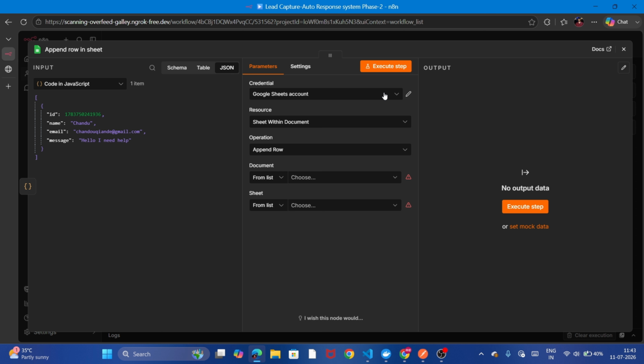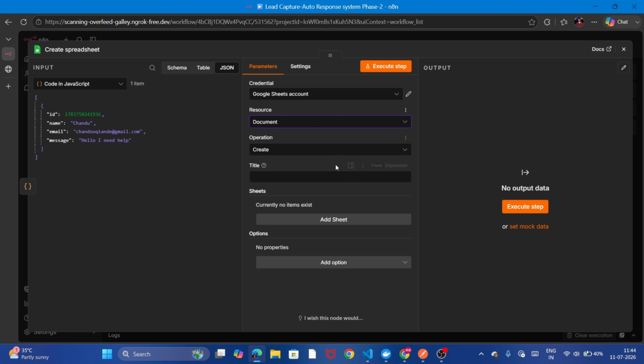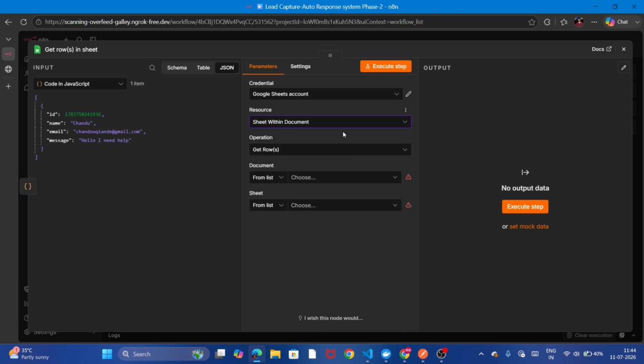After integrating Google Sheets, you will see it like this, and you need to select the resource as sheet within document. Why? Because if you select document, it will ask you to create or delete, and you will have only two options. Your Google Sheets account is already associated with n8n. So if you select document, you will only have options to create a new sheet or delete existing sheets. We don't need this. So we need to go for sheet within document.